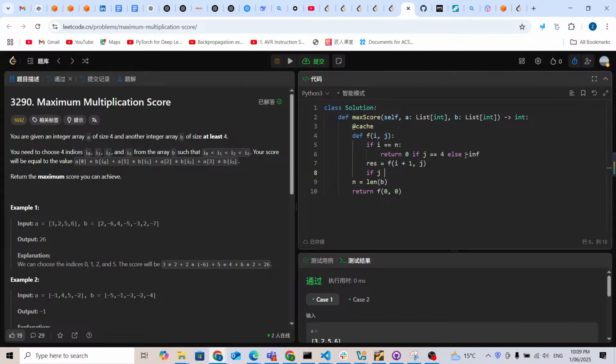If j is less than 4, this means I can choose a number. So I'm going to update the result. It's going to be the maximum of the result with f. I'm going to update it to the next number, and j is going to be plus 1. But I need to add to the final result, which is going to be b i times a j. And finally, I'm going to return the result.